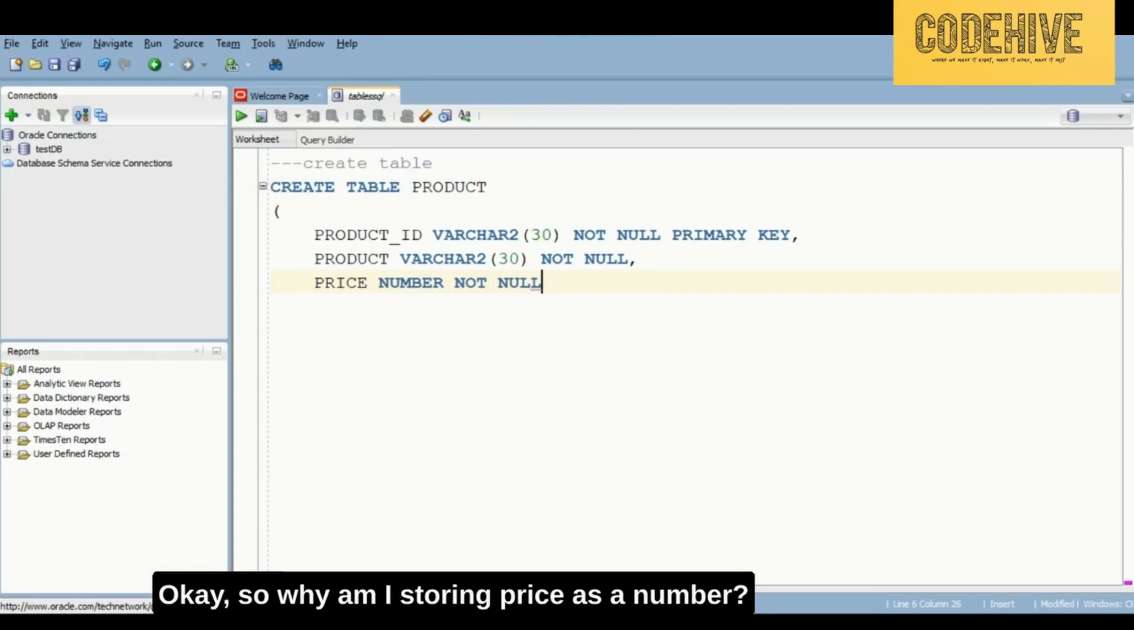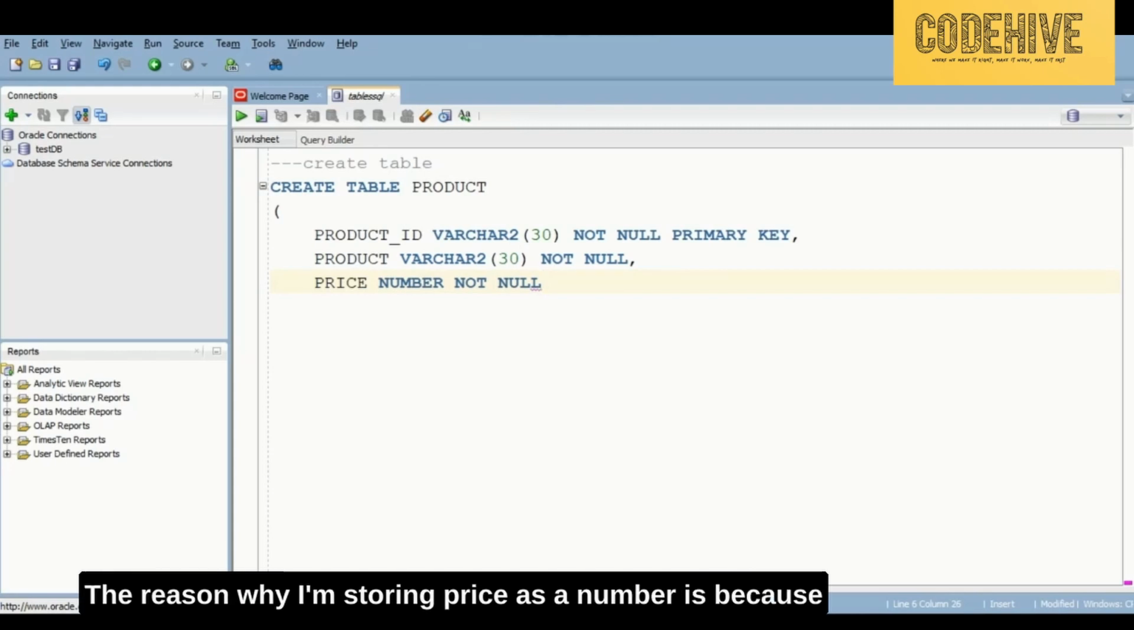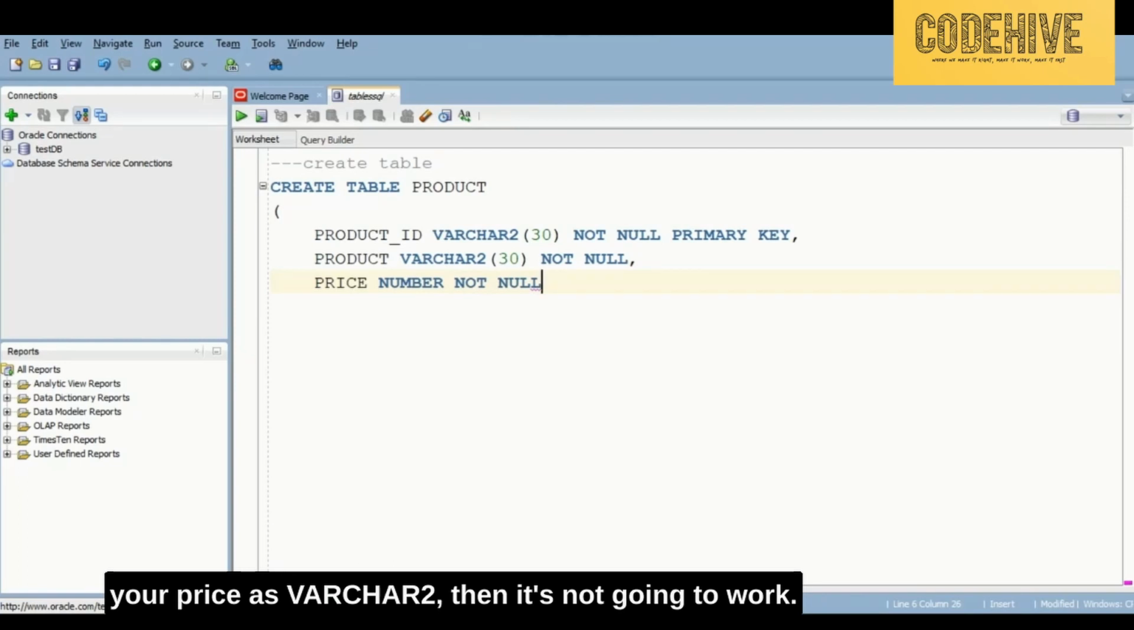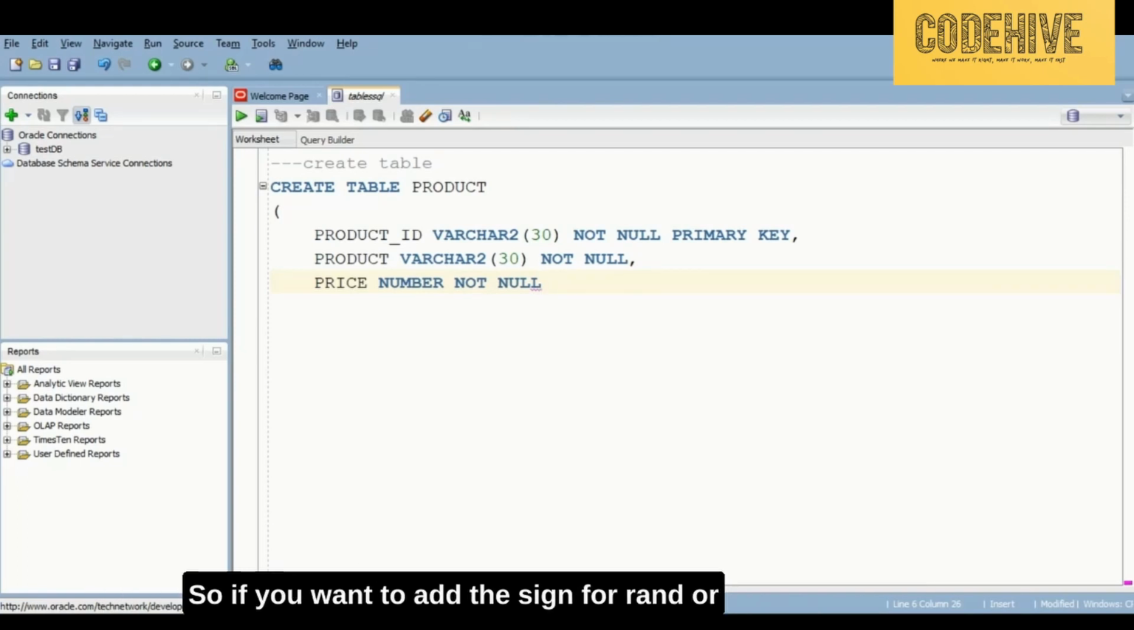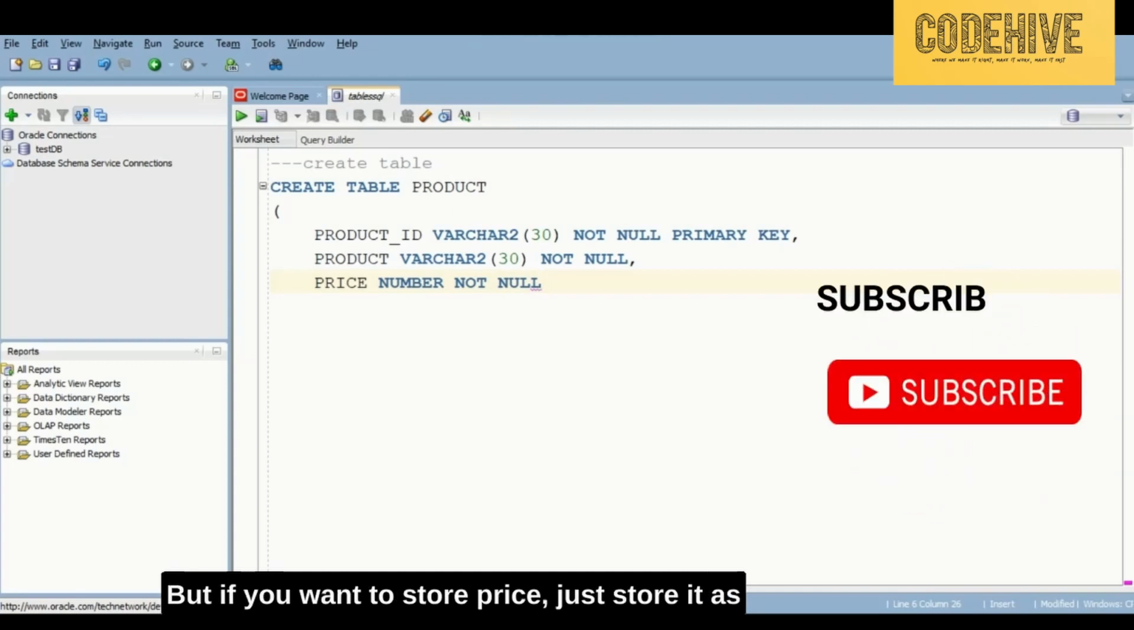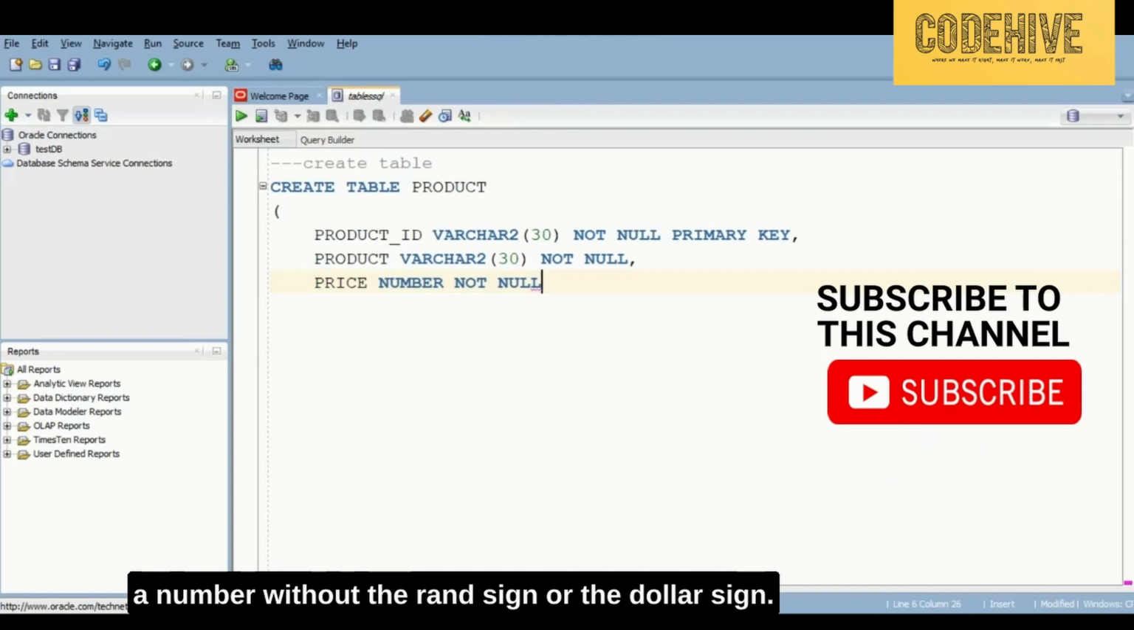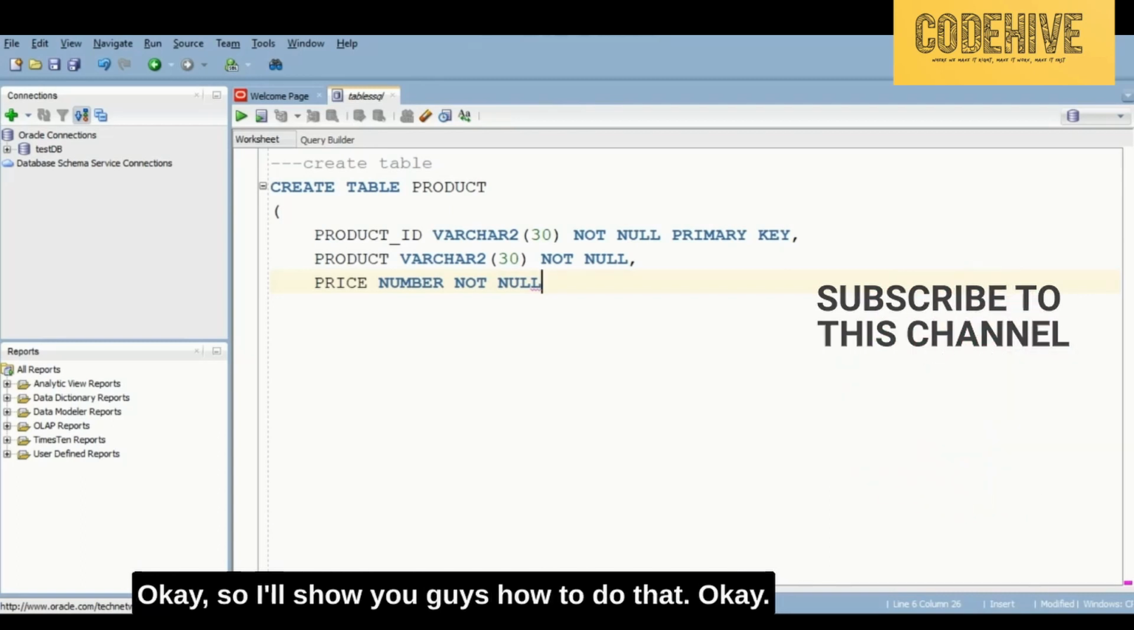Okay, so why am I storing price as a number? The reason is that if you need to do calculations in queries and you stored your price as varchar, then it's not going to work. So if you want to add the sign for rand or dollar sign, then you will add it in your queries. I will show you guys how to do that. But if you want to store price, just store it as a number without the rand sign or the dollar sign.